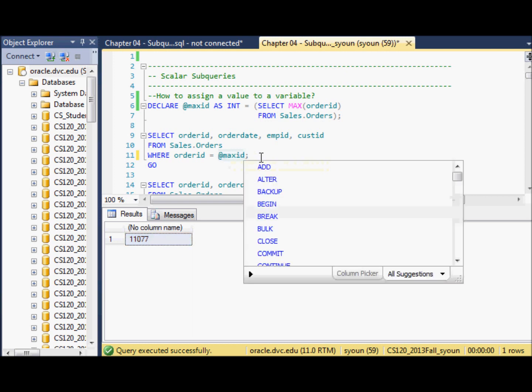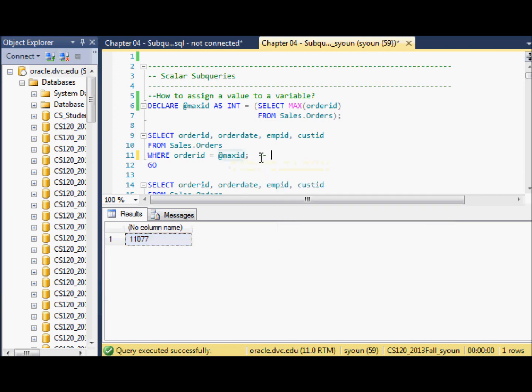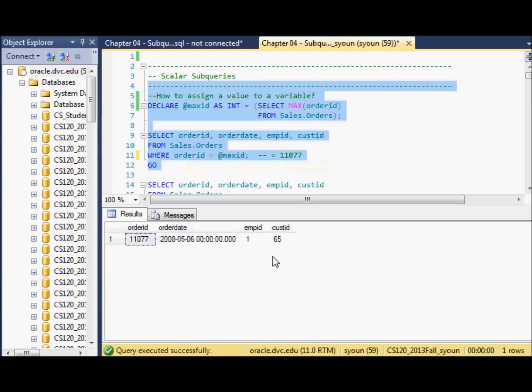You can do equal, and you can say this. You can replace this part with this. I mean, you can replace this with this, and you get the same result. You can run this one here, execute, then you get this value here. So you can do creative programming using a variable, mixing with a query.